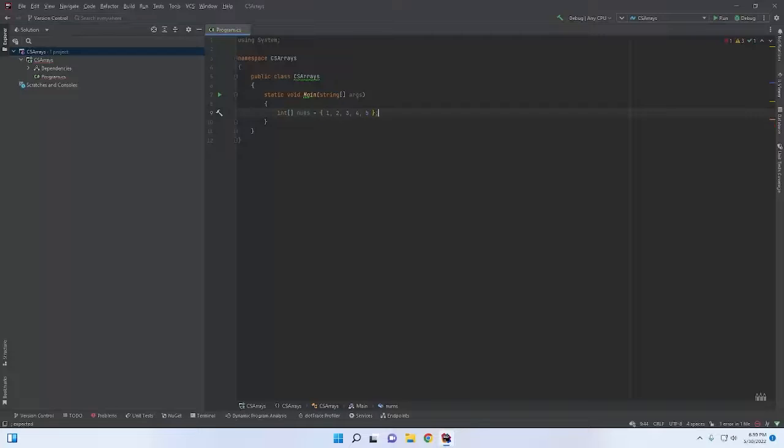And notice that the IDE will automatically format this. They'll add a space there. Doesn't really matter. This is declaring an array of nums of type int with these values. Now, arrays in C# are the same as C++ and other languages where they are fixed in size. So this array of nums will only ever be 5 elements long.